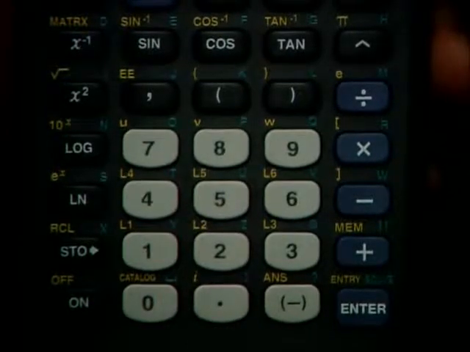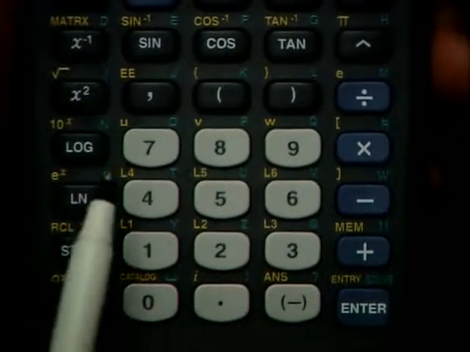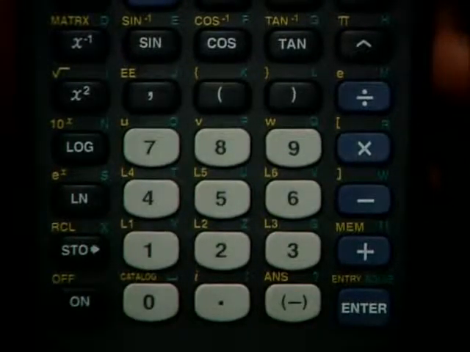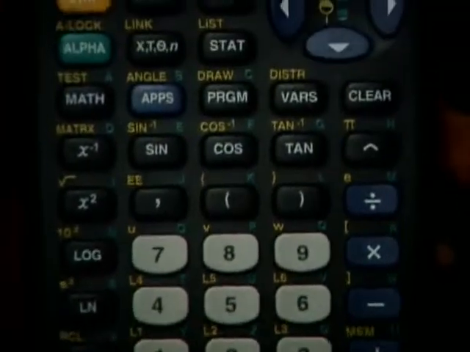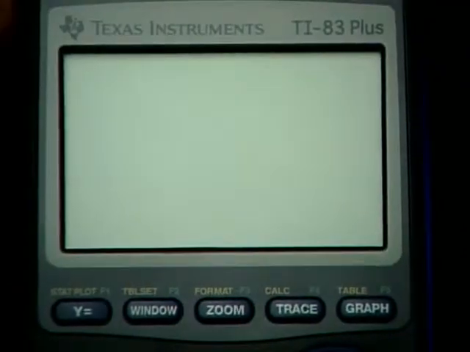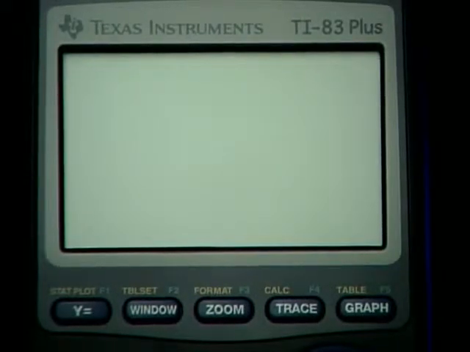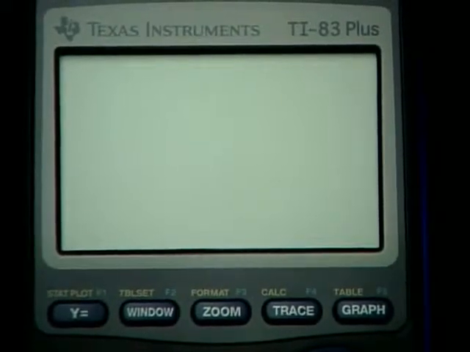Let's see, are there any others? I think that's about all that are in this area that we really need to be aware of right at the moment. Let's slide back down and actually enter some kind of equation. Now, if I'm covering all the bases here, I need to say this, that in order to enter an equation onto the calculator, we need to write it in a particular form.